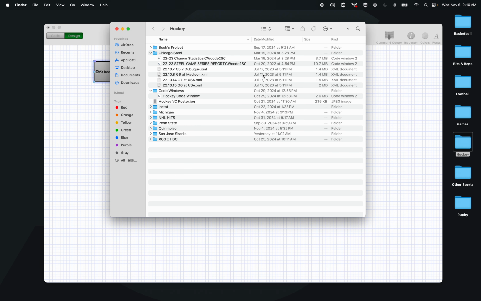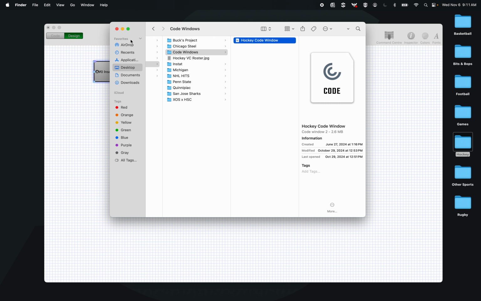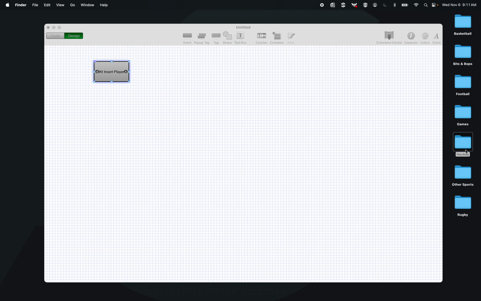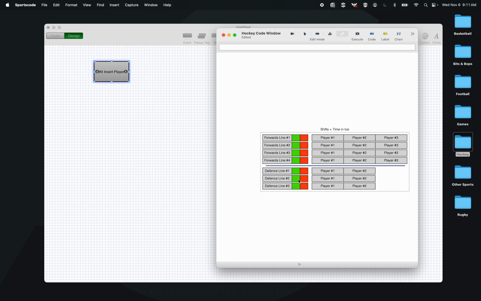Now, from my previous hockey code window that I made, my generic code window, I had this set up for time on ice, just as a way of coding it on Sportscode, where I had all the forwards and all their different lines and then the defensemen. So I'm probably going to do something similar. What I'm looking at here is just how many forward lines you might have and how many defense lines you might have.